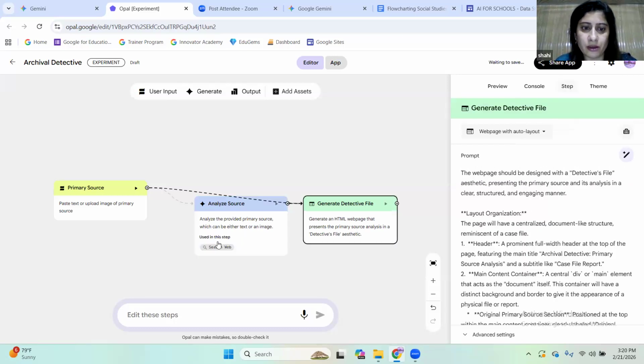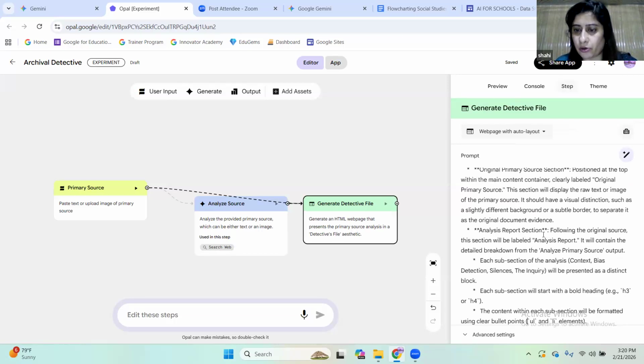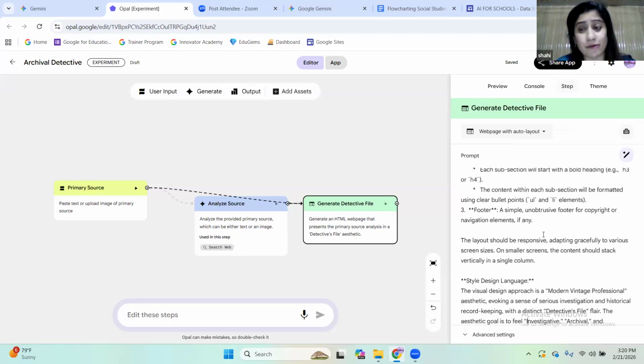Okay, you see, it has appeared here. So now it is going to analyze the source by searching the web. Then generate the detective file. Now I want output. You can see it has shown me how the output will look. Again, I have not written all this.